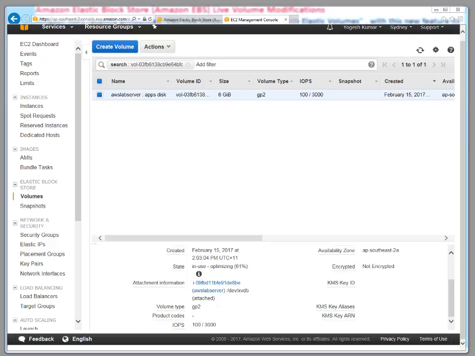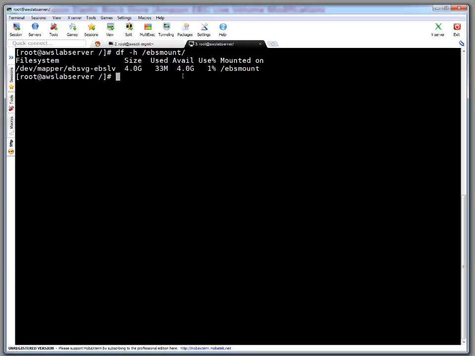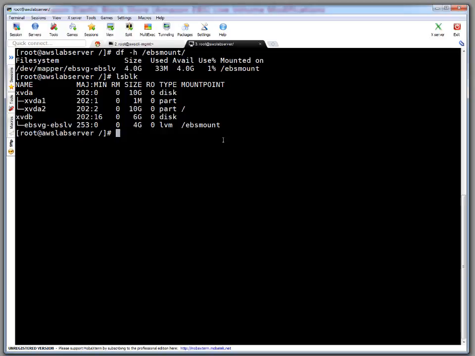Let me quickly log into my putty session to see the changes. Let me run lsblk. If you see the size here, now it's 6 GB. Earlier it was 4 GB, and LV is 4 GB still. So we have to do manual LV resize.